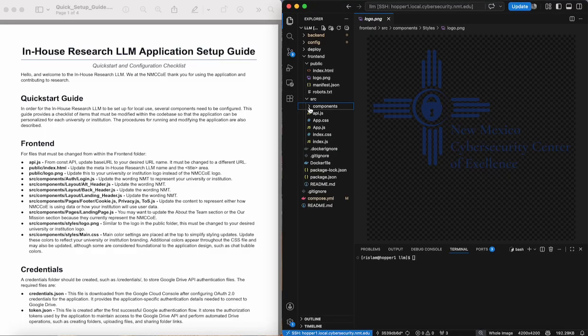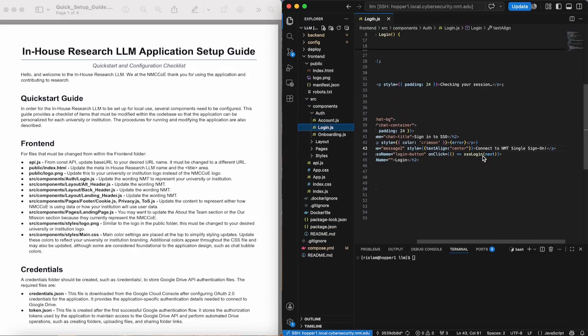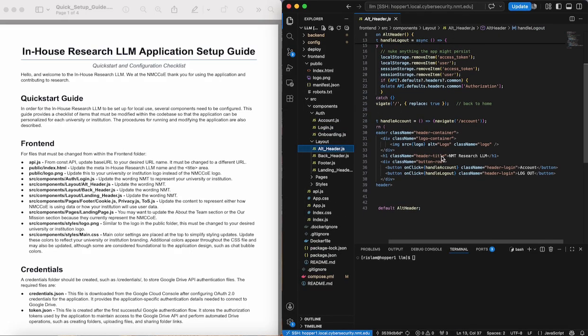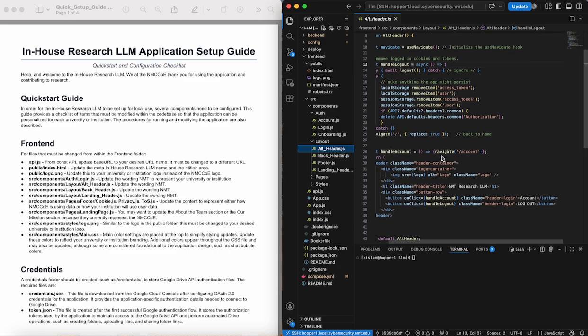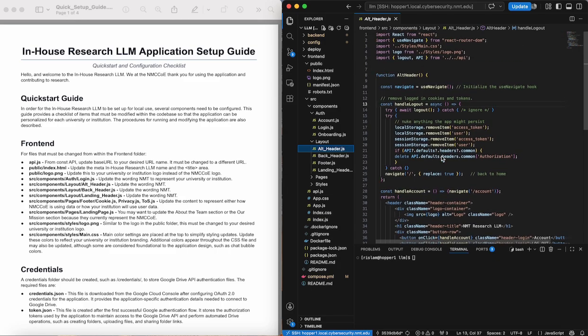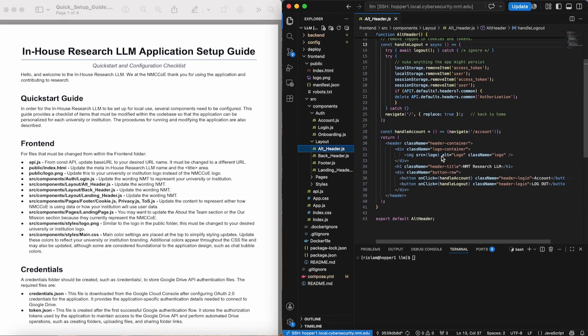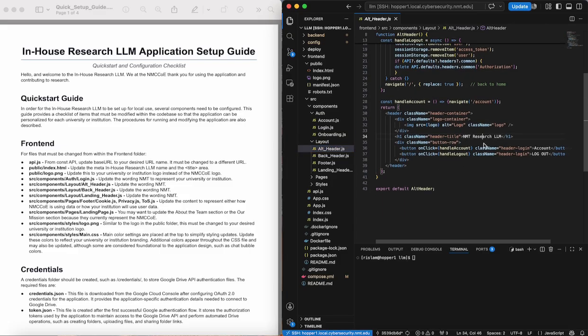Next up we have components, auth, login. In here it says connect to an empty single sign-on. You should change that. And after that we have layout, alt header. Here the title says NMT Research LLM. You should change the words and use your institutional name.